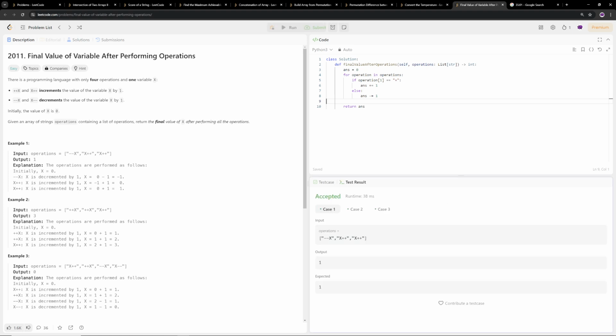So you can do stuff like switch statements and equality checks for the four things, like if the operation is plus plus x, or operation equals x plus plus, but this is just too much. You can just follow this logic and be done with it. The time complexity would be O of n, because n is the number of elements in the list of operations, and the space complexity is just O of 1, because we didn't declare anything extra.